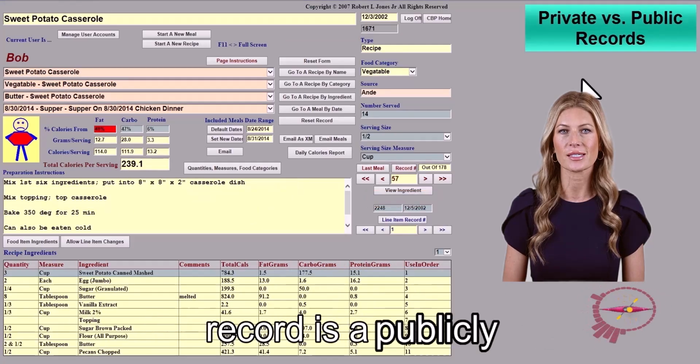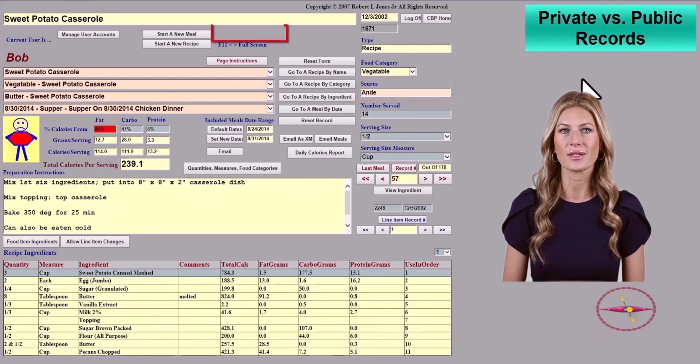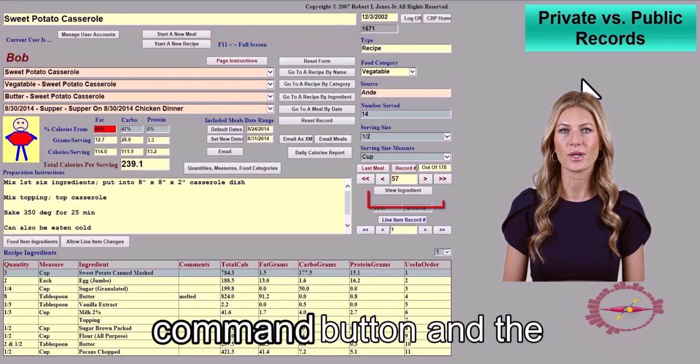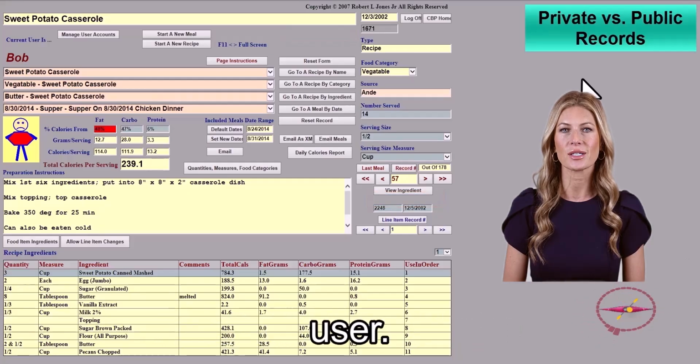This recipe record is a publicly viewable recipe, but it was not created by the current user. Accordingly, the Delete this record command button, the Update this record command button, and the Update ingredient command button are not available to the current user.